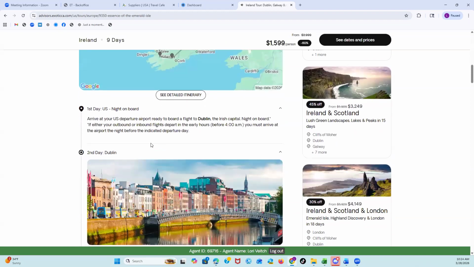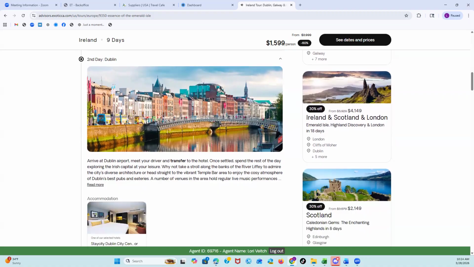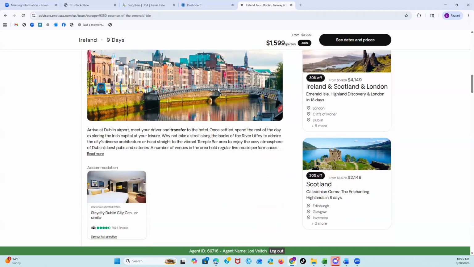It always gives you a little map here so that people can see how the tour is going to go. And it always gives you a night on board, you can board a flight to Dublin, and tells them when to start getting there. They do include the flight in their package, but that's why they let people know what they're going to do. And it has some great pictures.